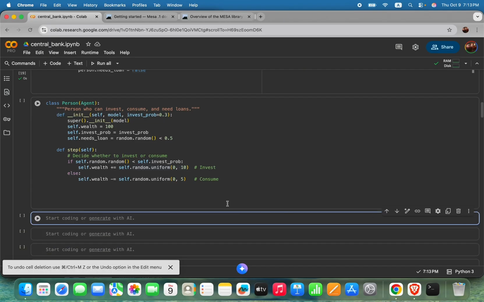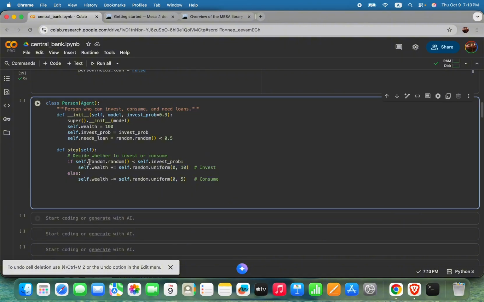Otherwise, if the random number is more than 0.3, most probably we will not invest our money because we are degenerate gamblers and consumers, right? So most probably we will just waste our money, and when we waste our money, we consume between 0 and 5 of our wealth, okay?